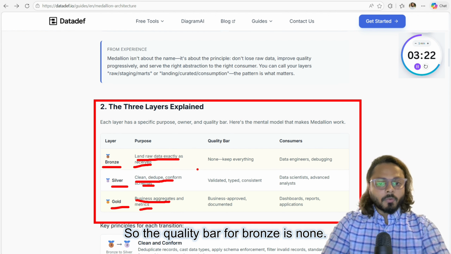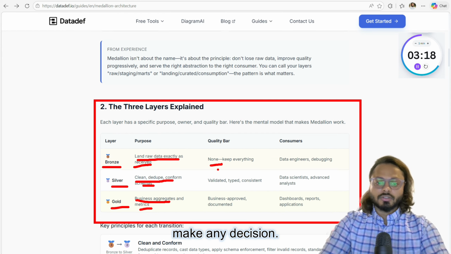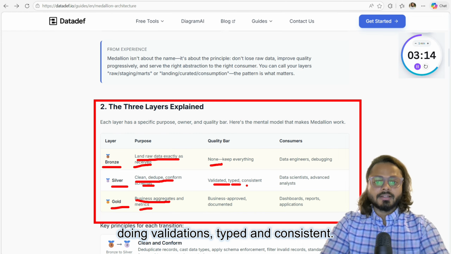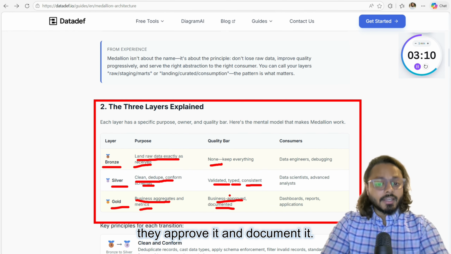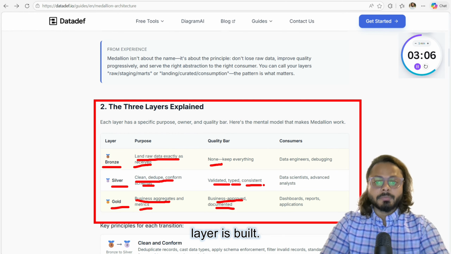So the quality bar for bronze is none. Keep everything. So you don't have to make any decision, just keep as is. In silver, you are doing validations, typed, and consistent. In gold, it is business approved. So when you discuss with the stakeholders, they approve it and document it. That's how business, or you can say gold layer, is built.